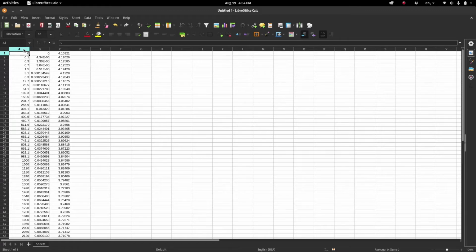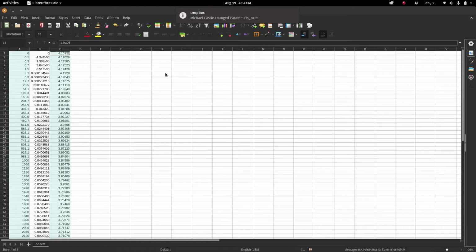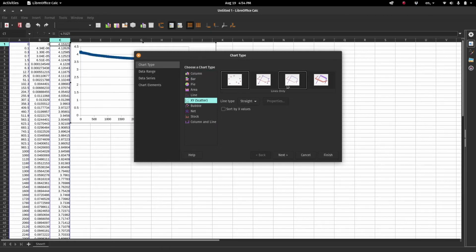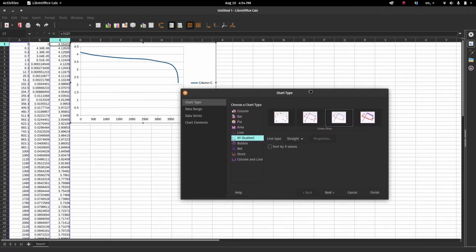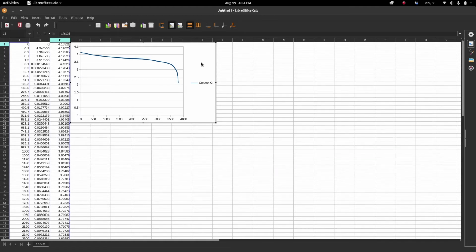Then we can produce our plots using the spreadsheet software. So I can, for example, select the time data and the voltage data, and then ask Calc or perhaps Excel to plot this data. Voltage versus time seems sensible, so I would want a line plot or a scatter plot for that. So there's a basic plot of the voltage versus time.